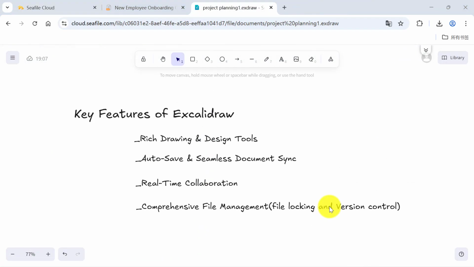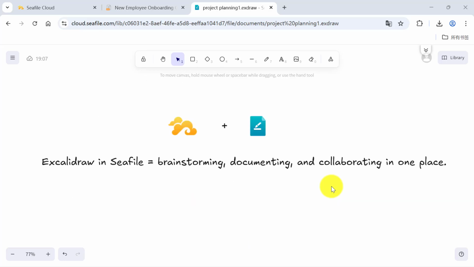So that's a quick tour of Excalidraw inside Seafile 13. It's more than just another tool. It makes visual collaboration a natural, seamless part of your workflow. With Excalidraw in Seafile, you can sketch together, document together, and keep all your ideas in one place.